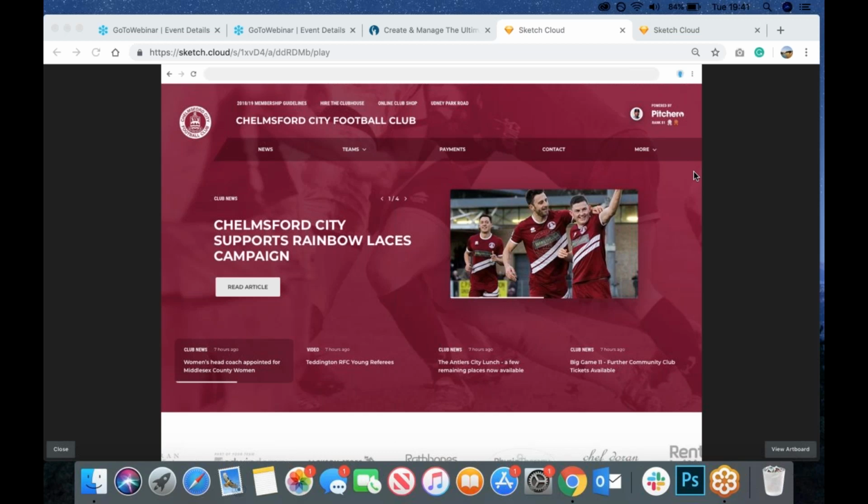RSS feeds for match reports. Not aware of it being changed. No, I'm not aware of that being changed, but we'll look into it.